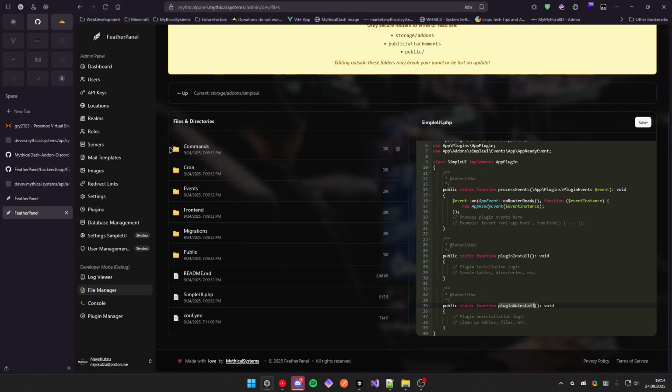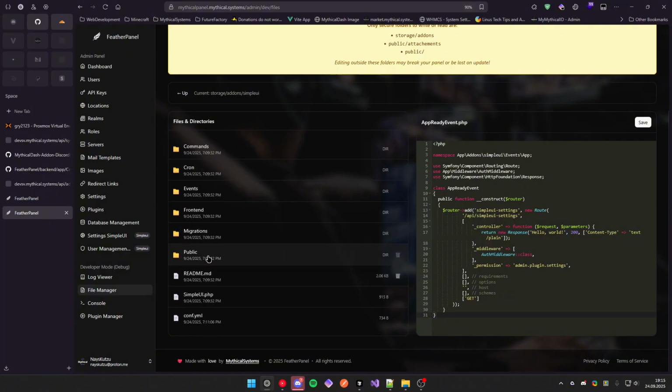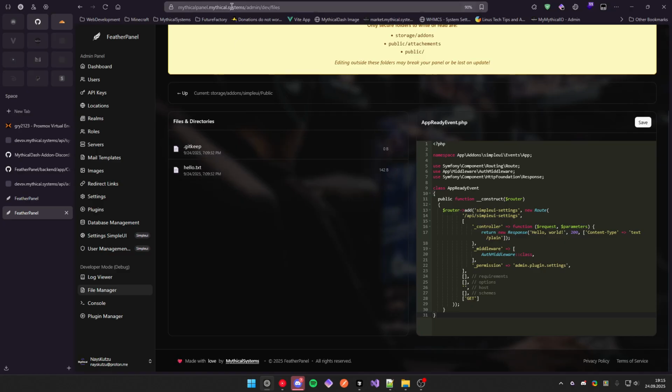As you see here, we have commands. Those are the CLI commands. We have the cron, which are the cron events that run every minute. We have the events itself. Here are the events. Showing stuff I shouldn't be showing you yet. Frontend, which are the files that are being loaded inside the frontend. We have migrations, which are the migrations themselves. And we have public, which are things that are public.